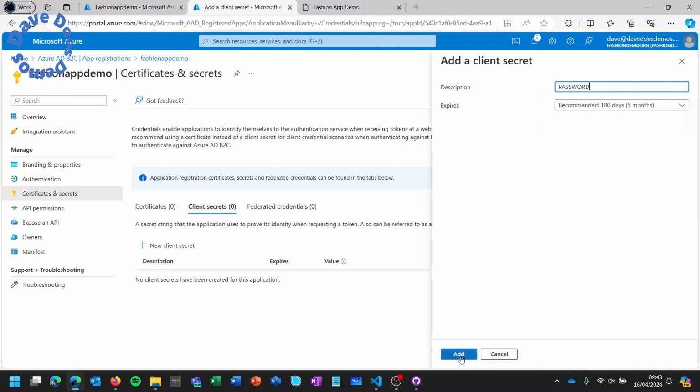So again, we're going to create a client secret in exactly the same way as we did before. Again, it does have an expiry. You will have to deal with that.